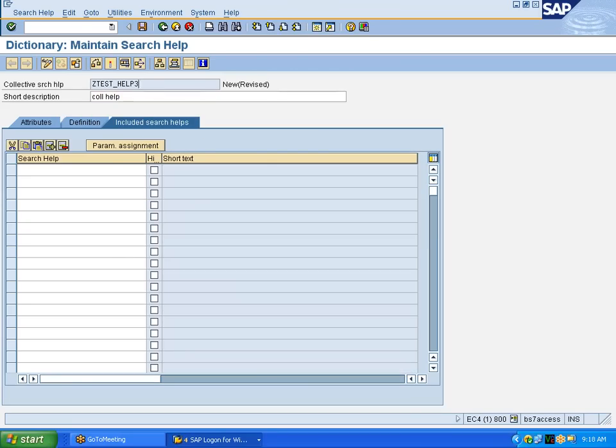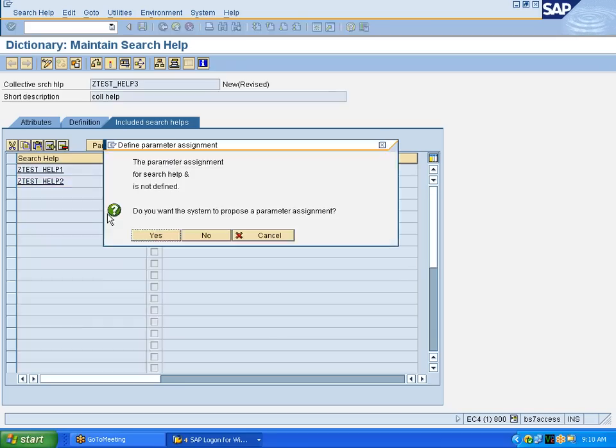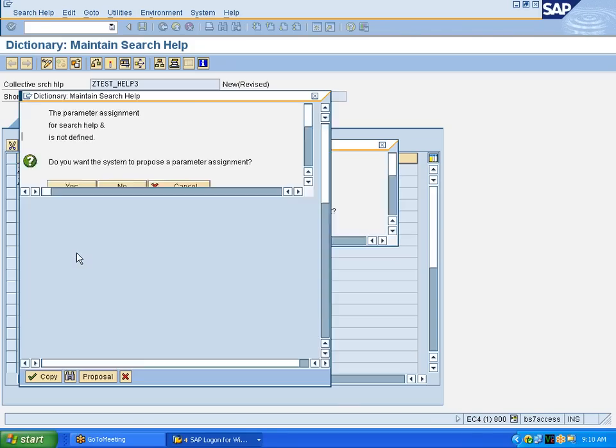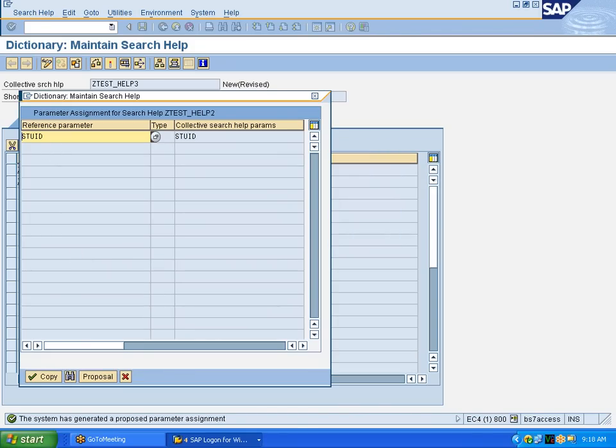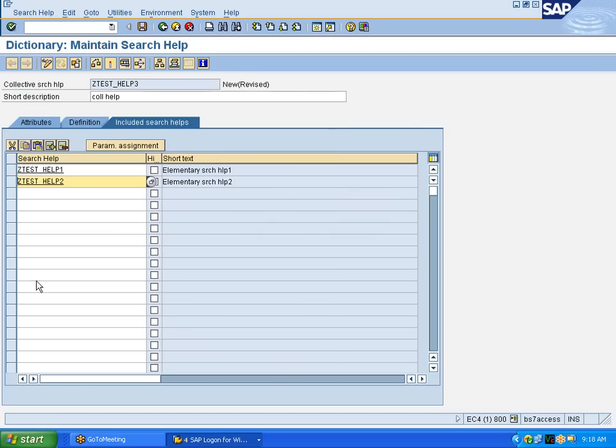Actually, collective search help is a combination of 2 or more elementary search helps. So give all the elementary search help names here. If you have 3, 4, 5 other search helps also, you can give all the search help names. Press enter. Click on parameter assignment. Click on this button. Click yes. So we have already given that for student ID we are going to create these parameters. Click on proposal and copy. Click on copy. Now activate.